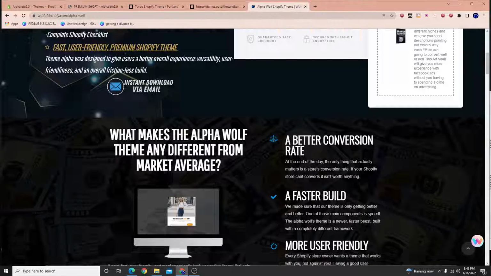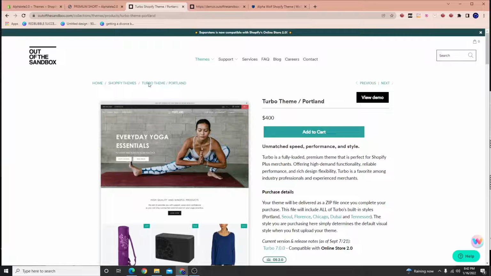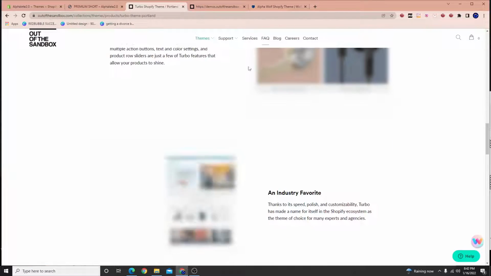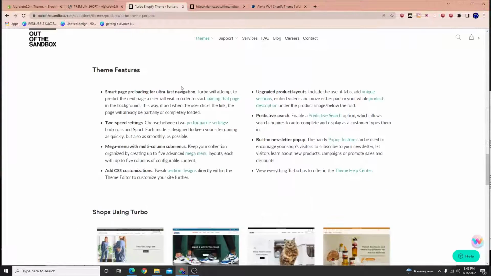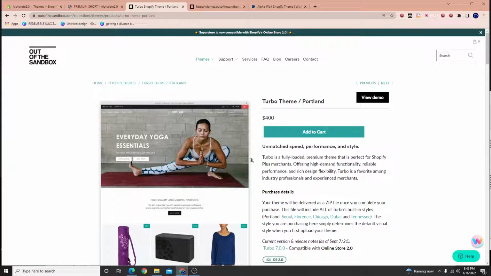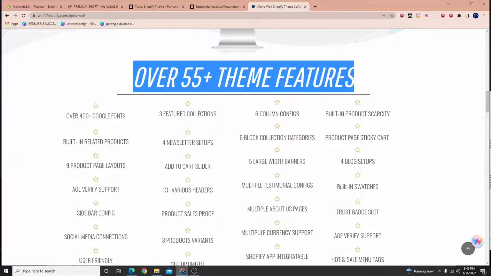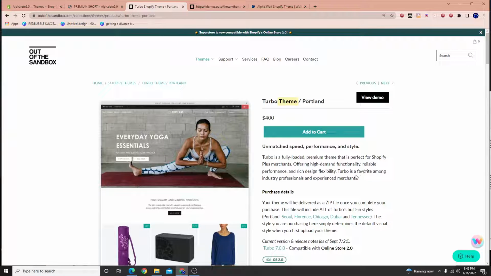Now we can view the features here on the website. So if we look at Turbo, Turbo doesn't really list as many features the way that Wolf does, but I can tell you about some of the features. A lot of people think that Turbo is top-notch in terms of speed, and that's not exactly true. Both themes are on the same scale in terms of speed. They're both, I would say, very, very similar, if not the same, in terms of how fast they are.